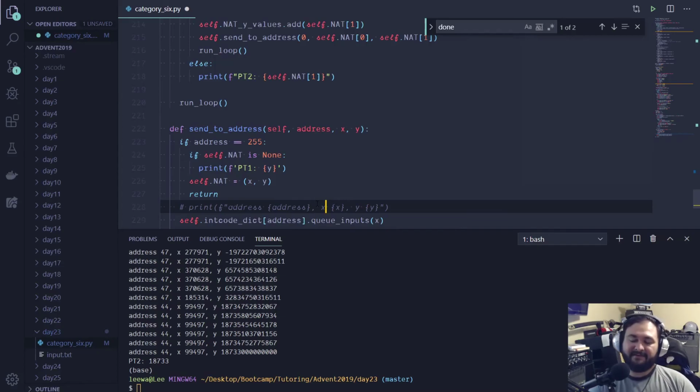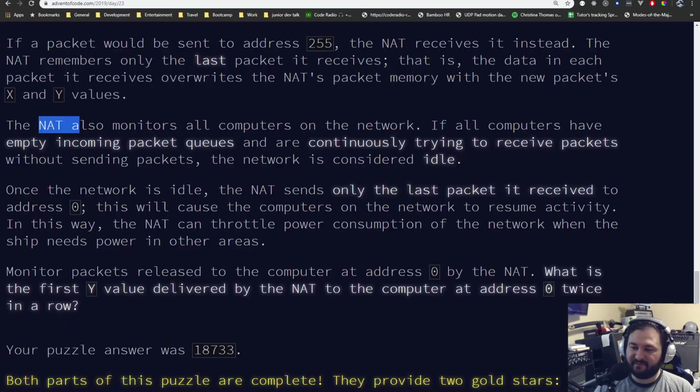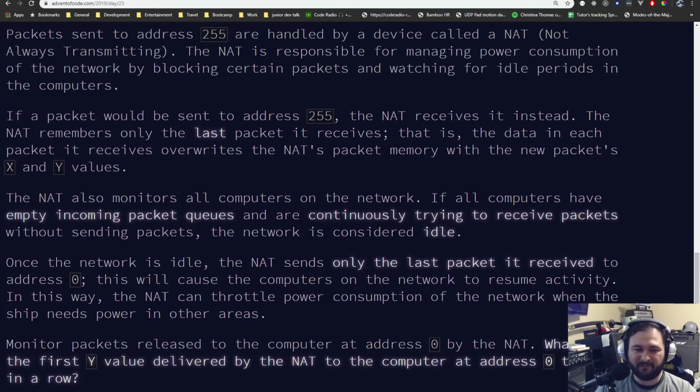In any case, 18733, that is the answer for part 2. So this one was really, really cool. I had a lot of fun doing this one. That was a great challenge, especially since I felt like I was built up to it from doing day 7, which we talked about at the beginning of the video, which was the amplification circuit or sensor boost or something like that. Amplification circuit, I'm almost sure of it.